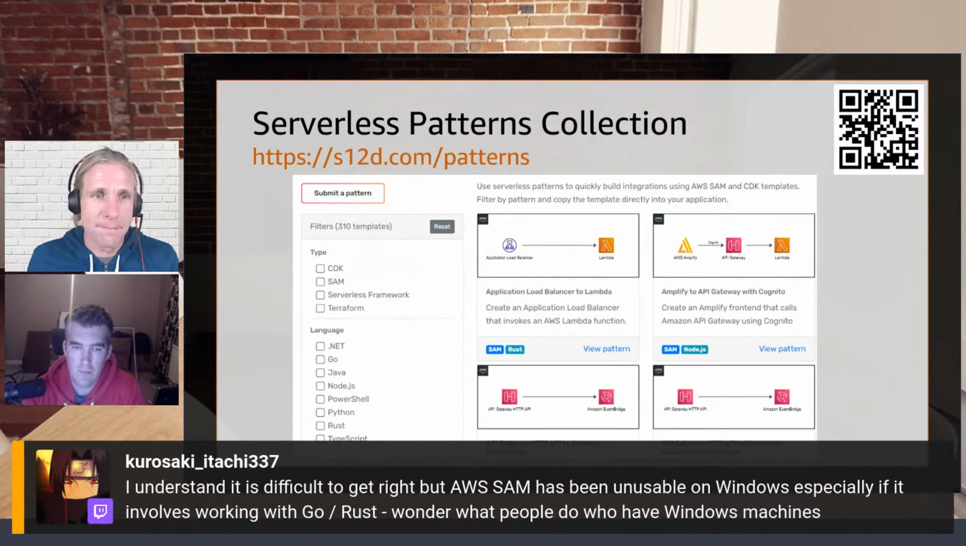Kurosaki has just come back with a question. I understand it's difficult to get right, but SAM has been unusable on Windows, especially if it involves working with Go/Rust. Wonder what people do who have Windows machines.